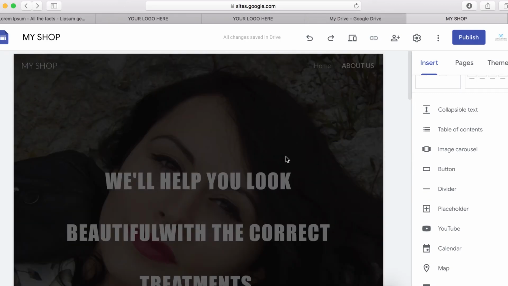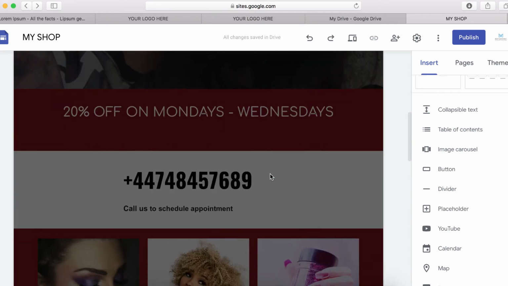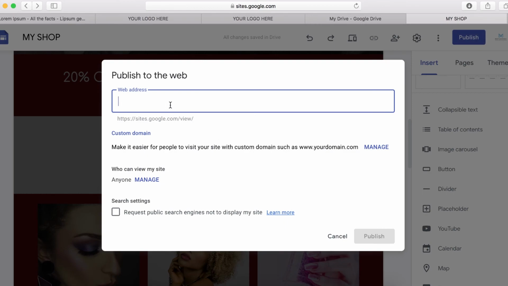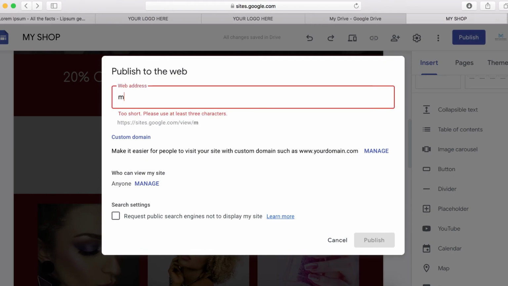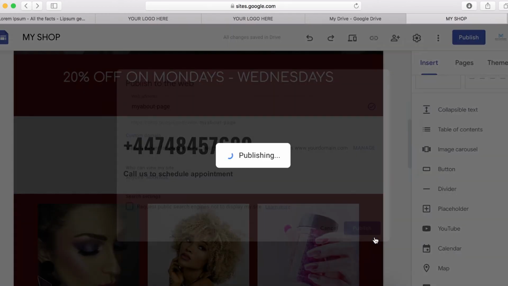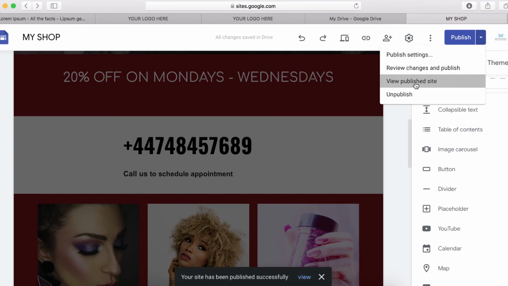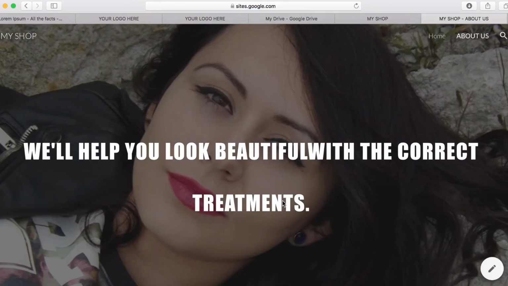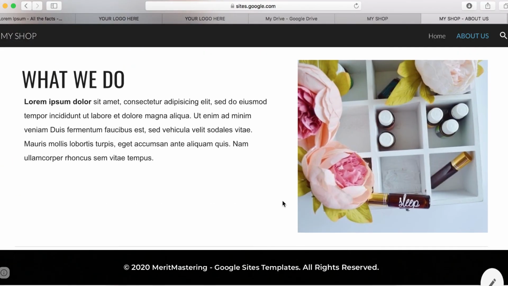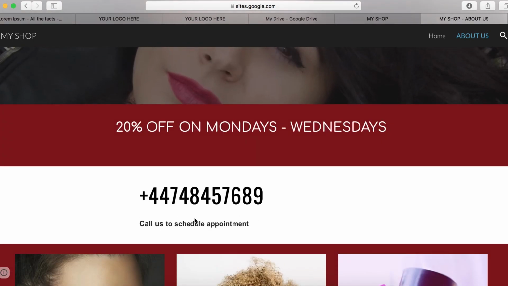So before I forget, when you're done, what you need to do is click here to publish your website, and here call it My About Page, and then publish. And now we can view the published site by clicking here, and here is our site that we just designed. Now this is our About Us page, and you can see this doesn't look good. It's not in the middle part. You can see this one.